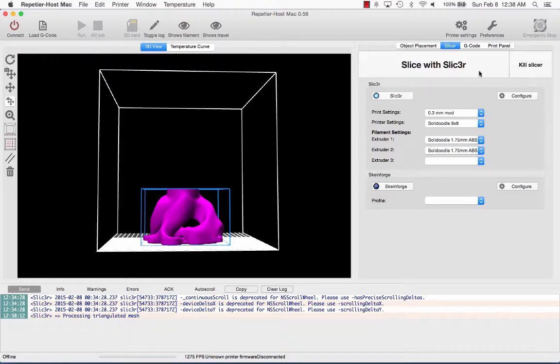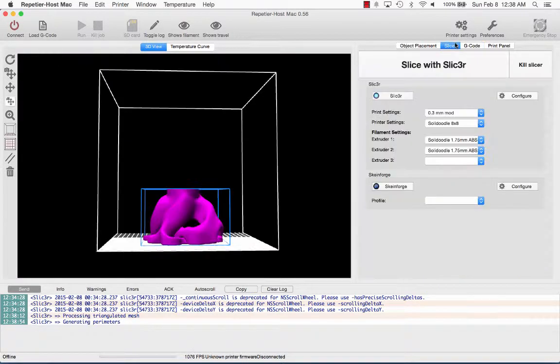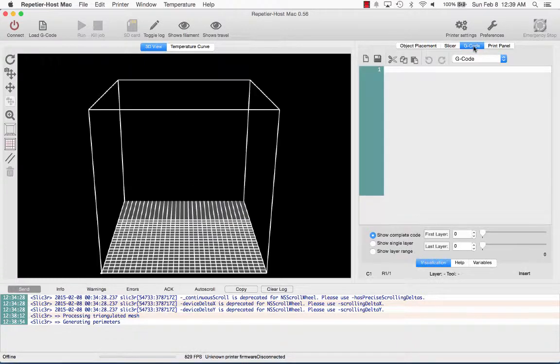Once it is done slicing, by the way, it's slicing until you see that kill slicer button go away. So it's still slicing, still slicing, still slicing. Once it's done, you'll see the G code appear, and from there you can pick up where I left off in the auto leveling video that I had made. But it really doesn't tell you if it's done slicing until you see that kill slicer go away, and it will jump to the G code panel. At that point, you can enter in any additional code you want and click run, and you're good to go.